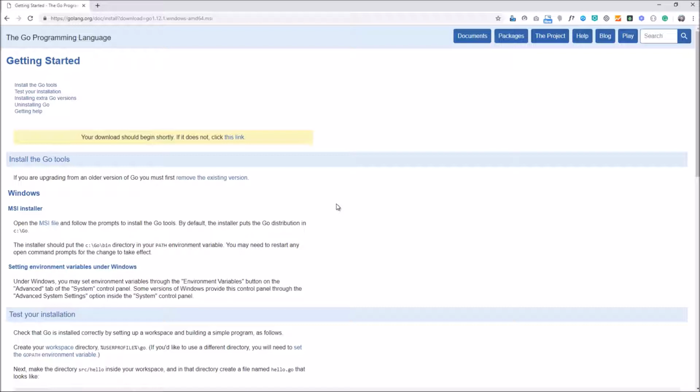Now this actually has done a lot of things. You can see that when you install it, it is the Windows MSI installer. So this is how you need to install it. Open the MSI files and follow the prompts to install the Go tools. But the interesting thing is the installer should put the Go bin directory in your PATH environment variable. You may need to restart any open command prompts for the change to take effect.